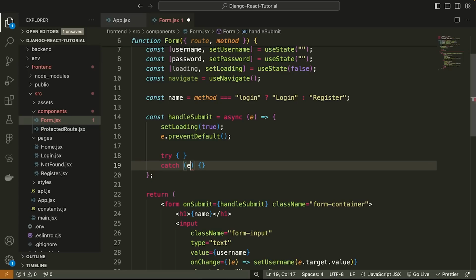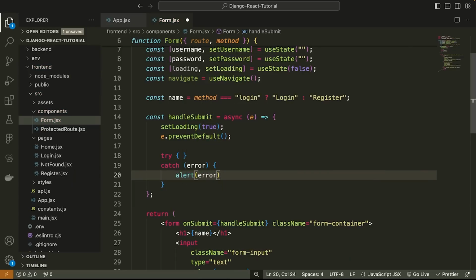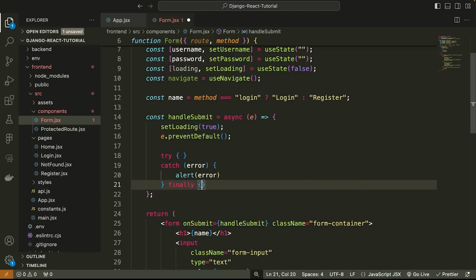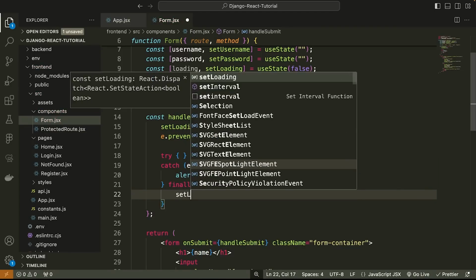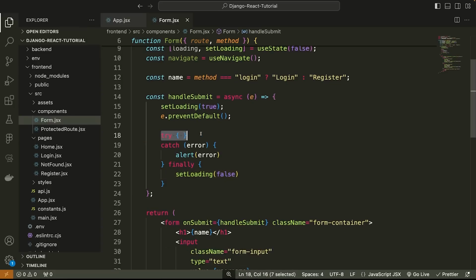Okay, so we're going to catch error. If we have an error, we're just going to alert what the error is. So it'll just show it on screen. And then we're going to add a finally block, and we're going to say set loading false. So no matter what happens, we're going to try to send the request. If there's an error, we'll catch it. And whether it worked or it didn't work, we're just going to set loading equal to false, because eventually we'll have a loading indicator here, and we want to obviously like turn that off, right? Now let me just fix this a little bit.